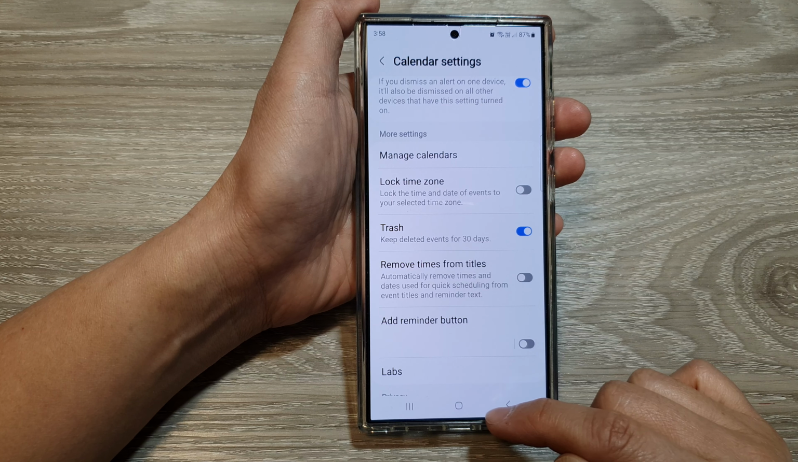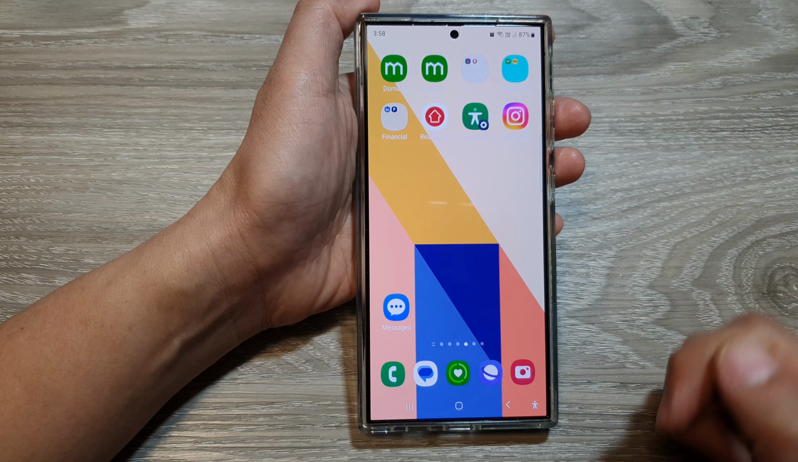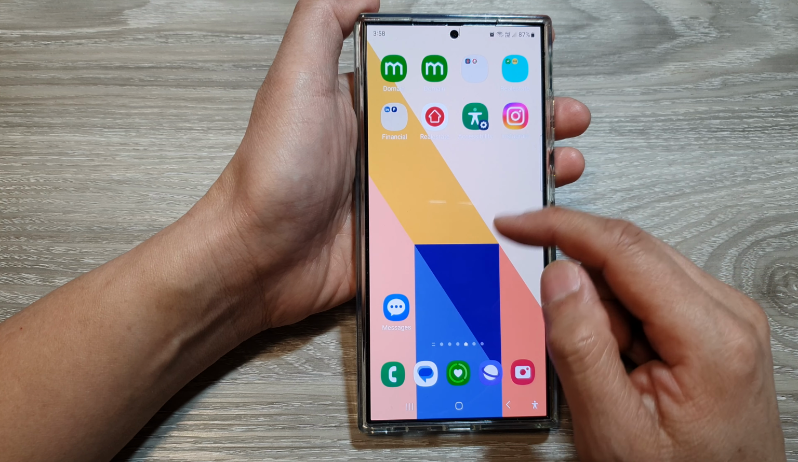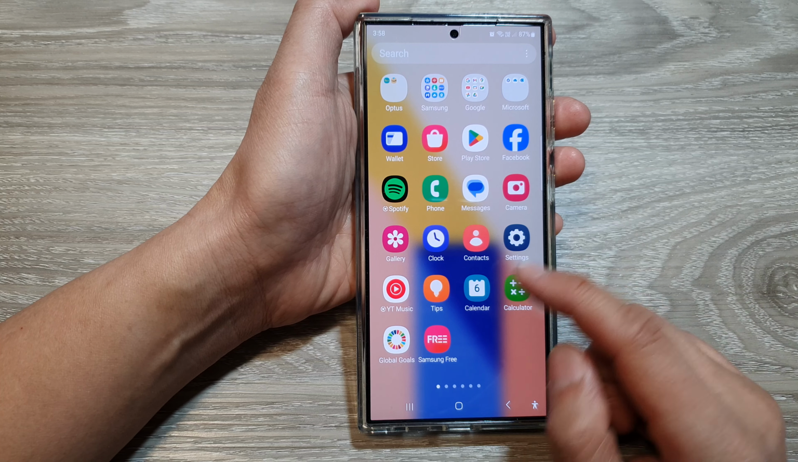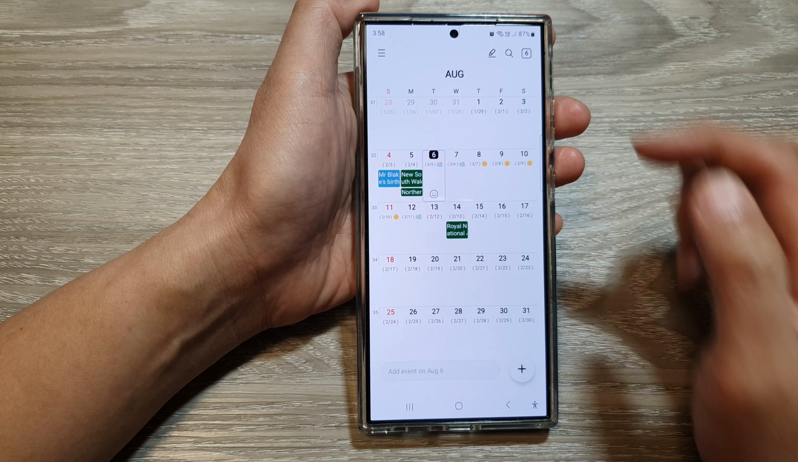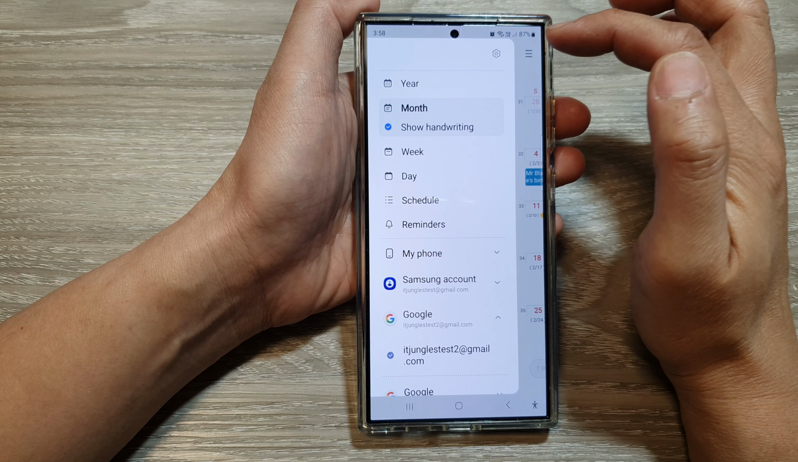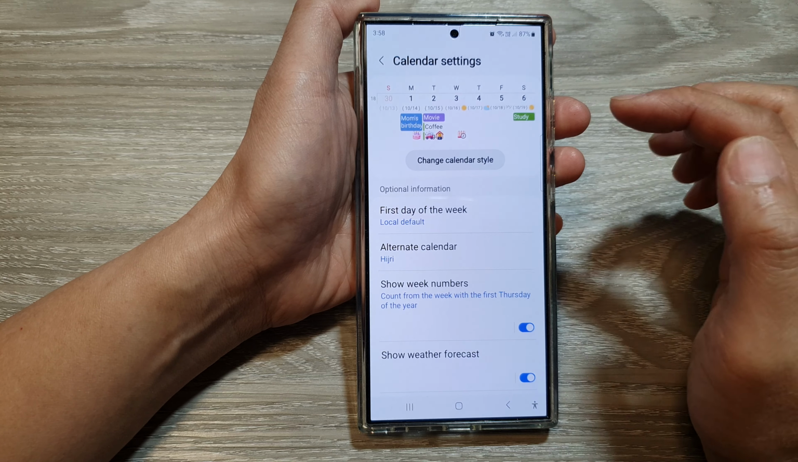First, tap on the home button to go back to the home screen. Then swipe up to go into the app screen. Now in here, tap on the calendar app. Then tap on the menu key. Next, tap on the settings icon.